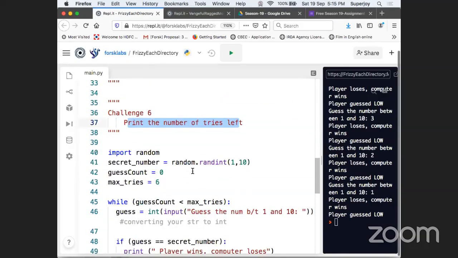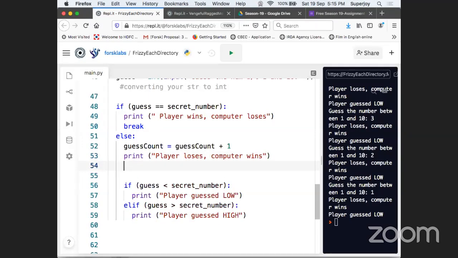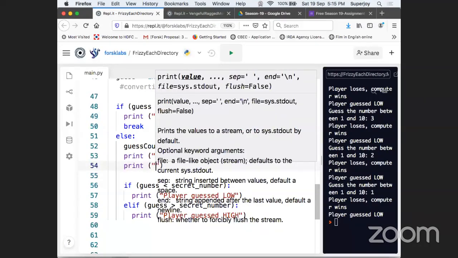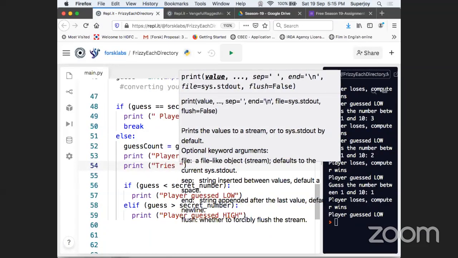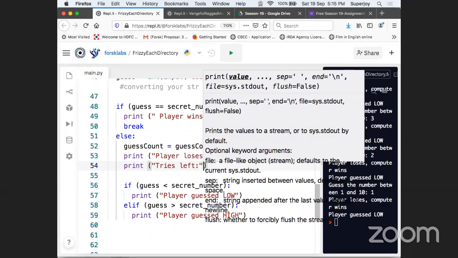So guys, tell me, where can we handle this part, guys? What do you say? Where should I say, guys, what should this be? I can write here only, right? At line number 54, maybe I can say print, right? And I can say tries left. Maybe I can say tries left. Okay, I can do that.